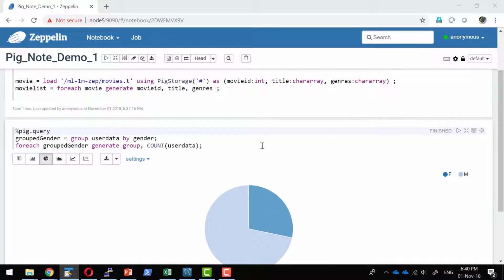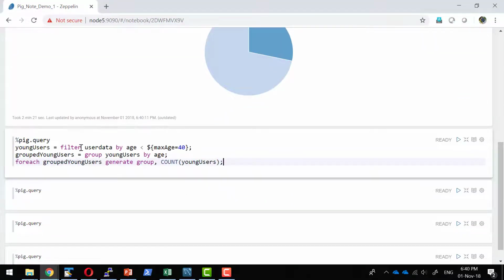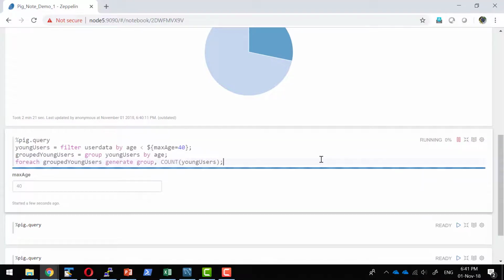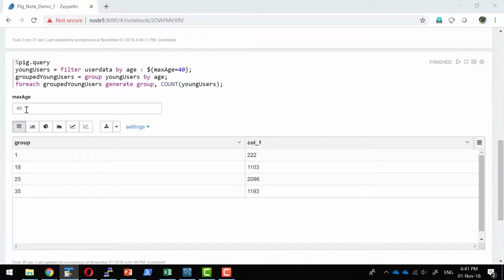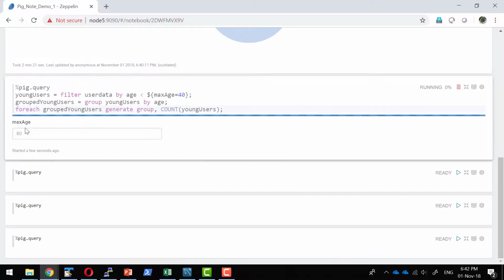Now let us mix the dynamic form and write some additional query. Here I am going to filter the user data based on the age, which is less than the max age. I'm going to have it as a dynamic form as a part of paragraph, and I'm going to group based on the age and get those values displayed. So I do have the data less than the age 40. I can do any type of visualization, or in case if I want this to be less than 60, if I want to pick, I can change the value as a part of the text box and change.